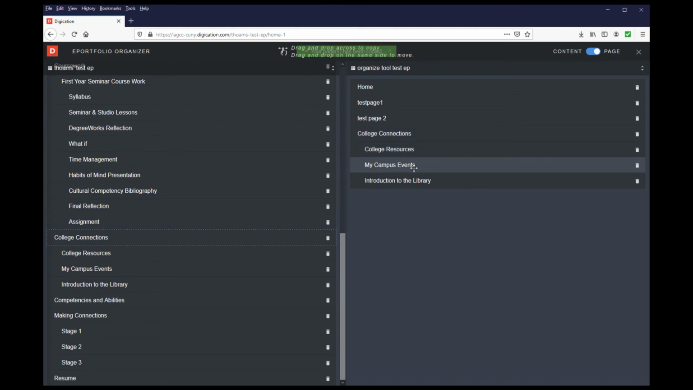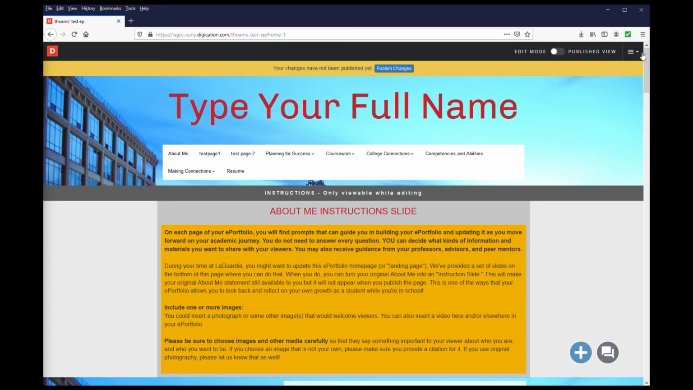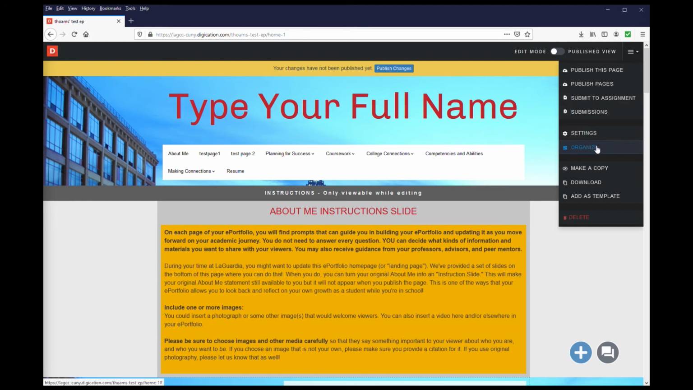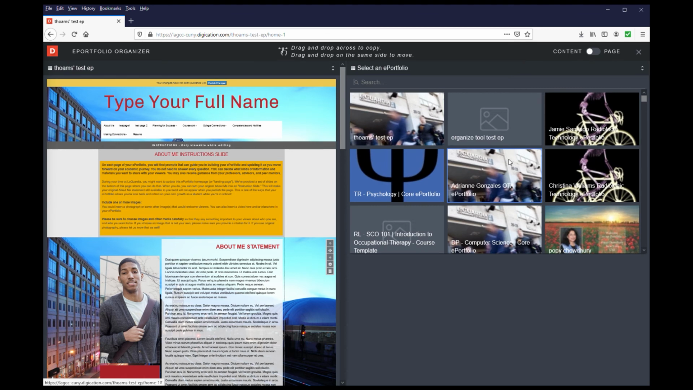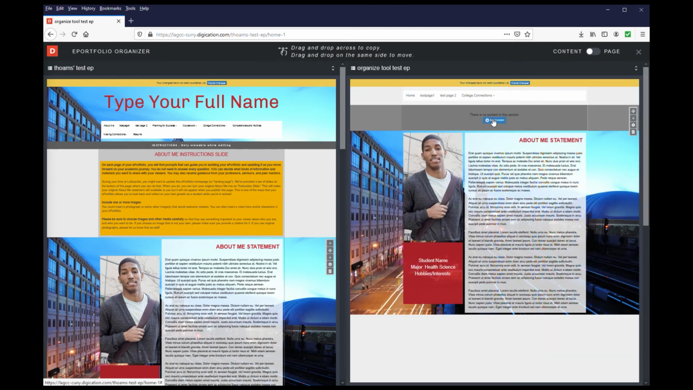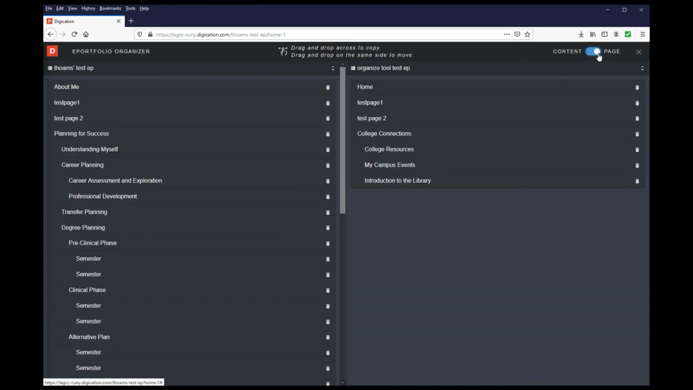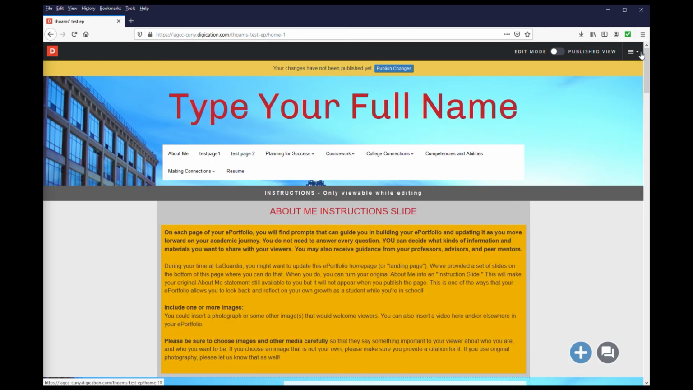It may take a few seconds for the content to show, but be patient. If the content doesn't show, not to worry, exit the Organize tool by clicking the X in the upper right-hand corner, and then start the Organize tool again. When you start it again, this time you will see the content. Once finished, exit the Organize tool. This concludes our tutorial on how to use the Organize tool in your ePortfolio.